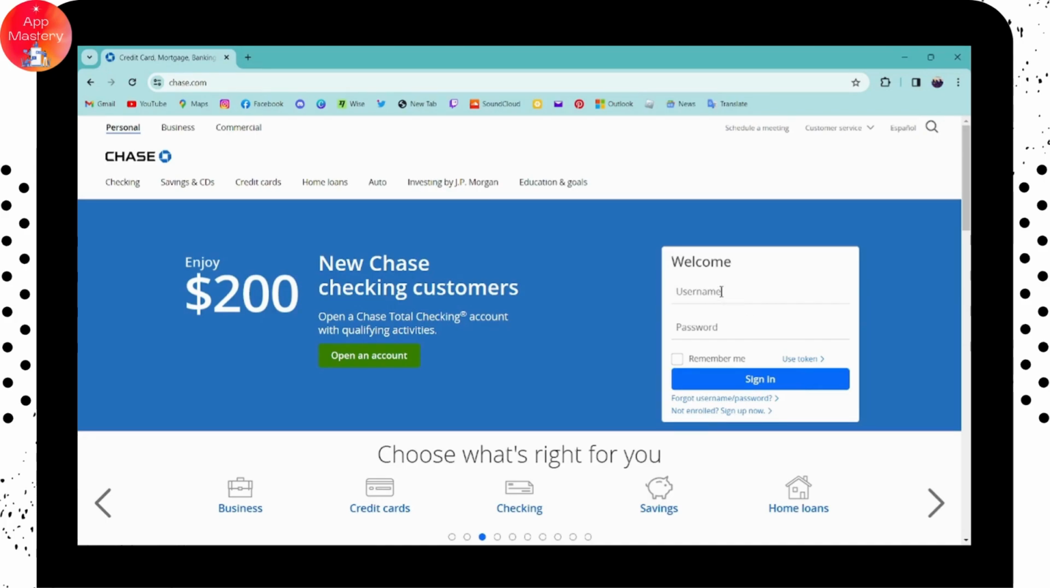So to sign in to your Chase bank, first you have to enter your username and then you can enter your password. But if you forgot your username or if you forgot your password, then you will have this forgot username or password option. You can simply click on that and then you can reset or recover it, or you will get some instructions to log in.